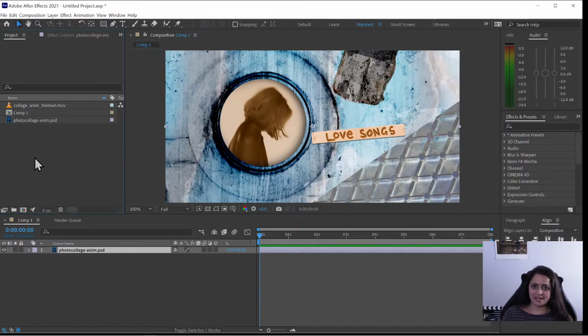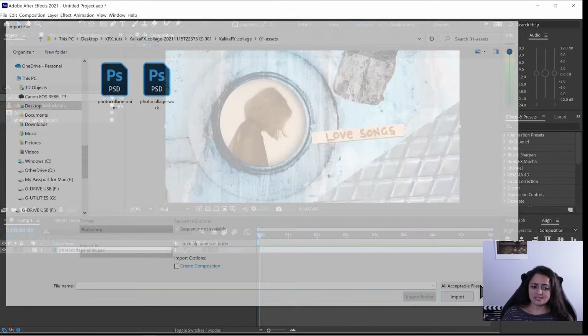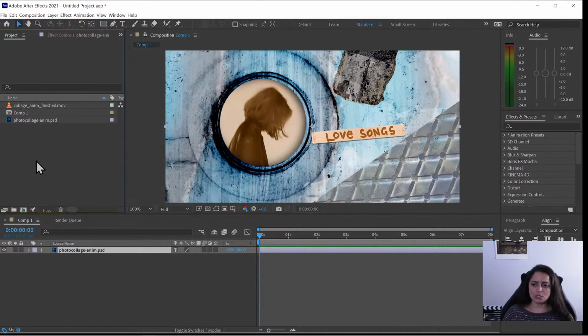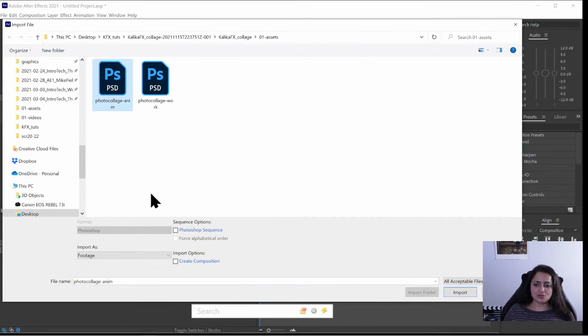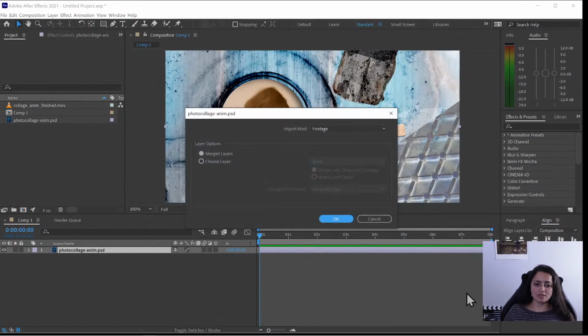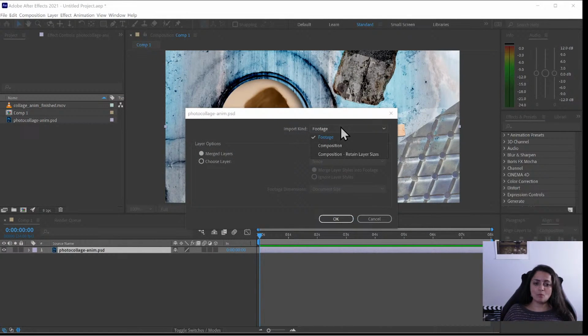The second way that you can import things is one layer at a time. So with one layer at a time, and notice I just did a little trick there. I double clicked in the project window and that allowed me to import again. Double click in any blank area of the project window. I'm going to choose this, import as footage once more, and I'm going to say import. Okay, this time, once again, footage, but instead of merged layers, I'm going to choose a layer.